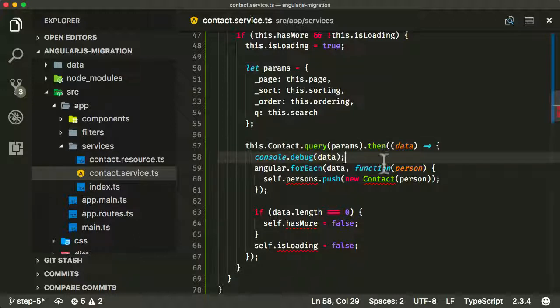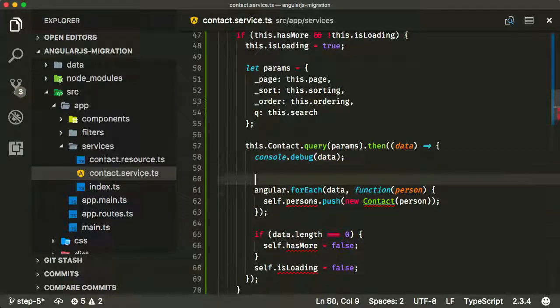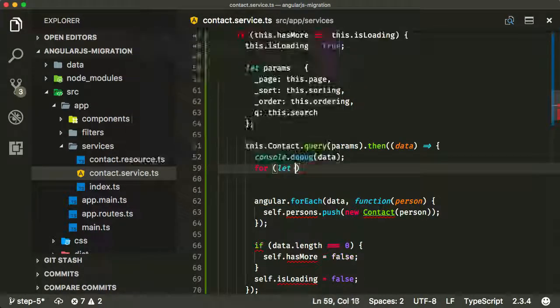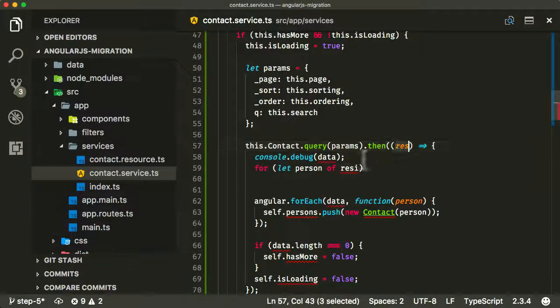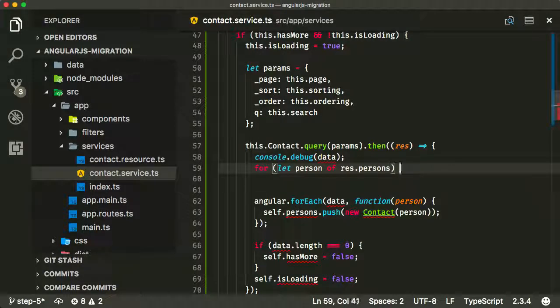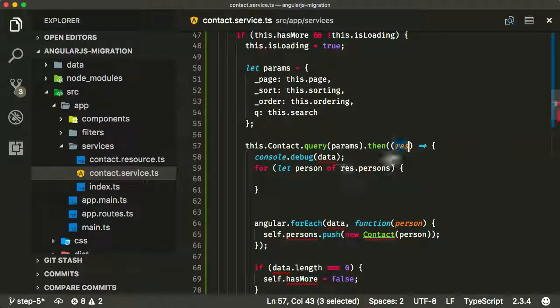Okay, now we have another loop. So we were using Angular for each before, and now again, I just want to use the for of. So for let person of res, oh sorry, I should have called it res. Res dot persons. Let's call that res. So now we're looping through whatever is returned by the query API.